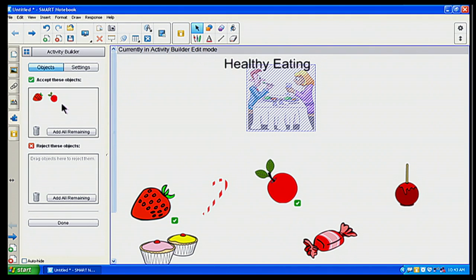So I know now that when I drag these two items to this picture, it's going to interact in a positive way. Now the things that I don't want to react with it are going to be the sweet items, the candy. So I'm going to do the candy apple. I'm going to drag that to the items to reject these objects. There's the actual candy apple. Now here's the candy with the wrapper. And of course the two cupcakes. I'm going to drag that right there.